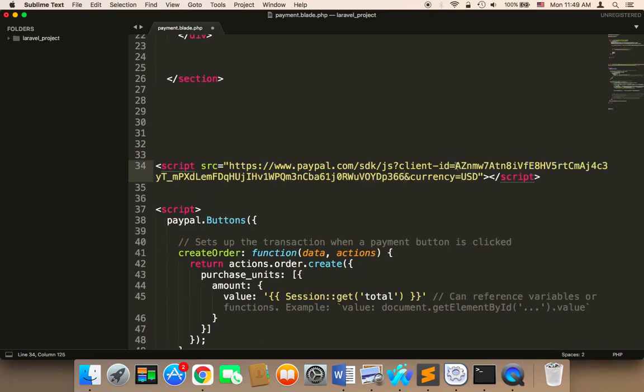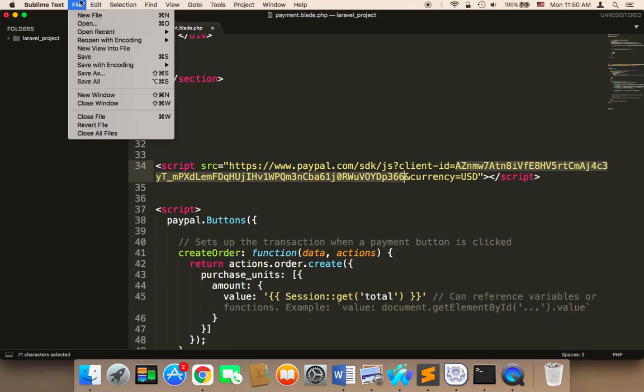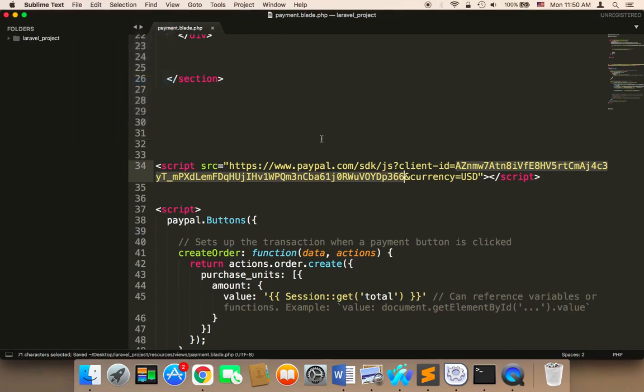So as you can see, I have pasted my live client ID here. As you can see, client-id equals, and then my live client ID, and then &currency. So make sure that you get this right. If you don't get this right, it's not going to work. So you need to paste your live client ID here in this location, and then click on File, and then Save All, and let's test.